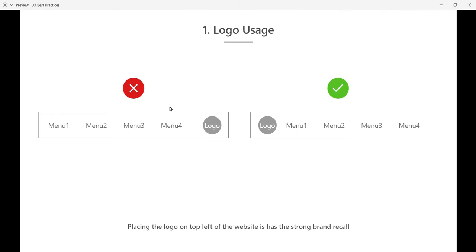Your logo should always start from the left hand side of your website, that is the navigation part. Your logo should not be on the right hand side. So placing your logo on the left hand side has the advantage of brand recall for the users. So always remember this point. Your logo should always start from the top left corner of your website in your navigation.